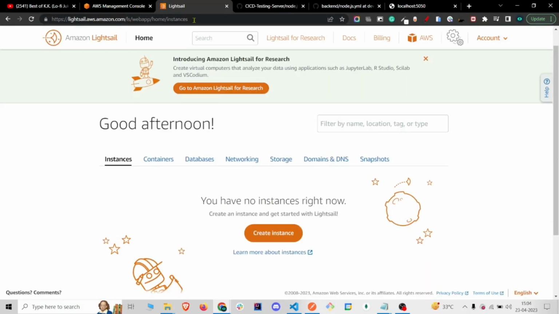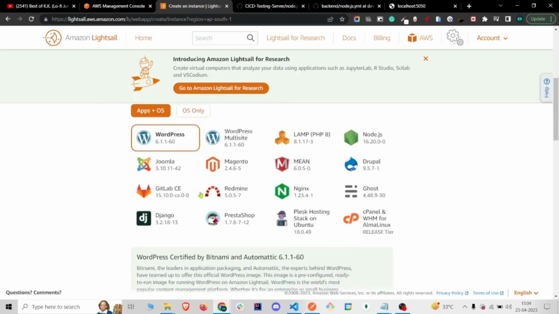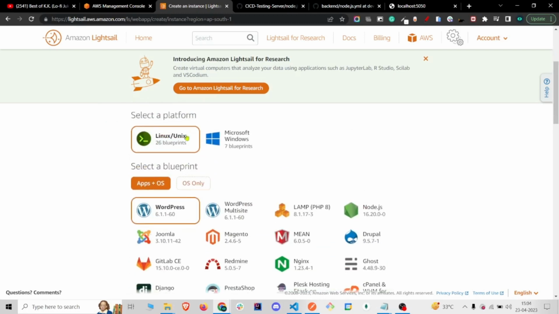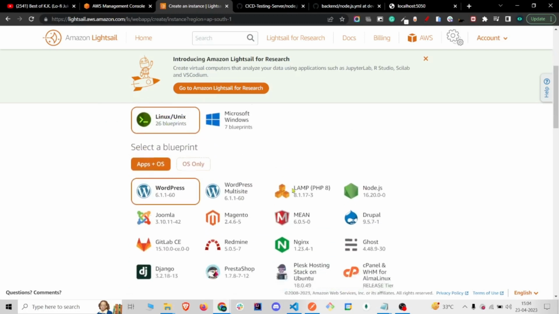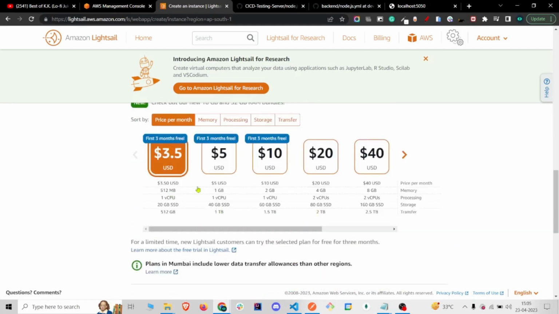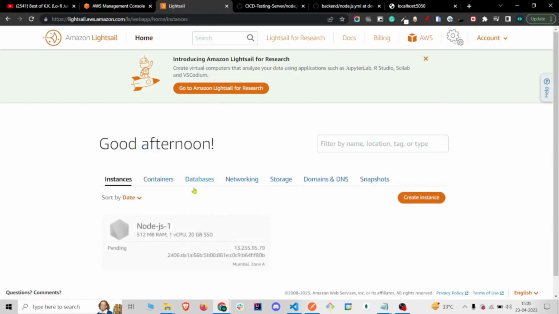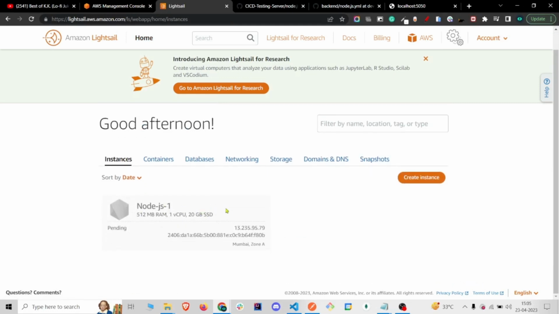So now let's create an instance here. I'm creating a Lightsail instance. You can use an EC2 instance, you can use any other instance. In my case, it will be running on Linux, and the application is Node.js. After that, I will leave everything as default and click on create instance. This will take some time, and until then I will pause this video, because I don't want to make this video long.